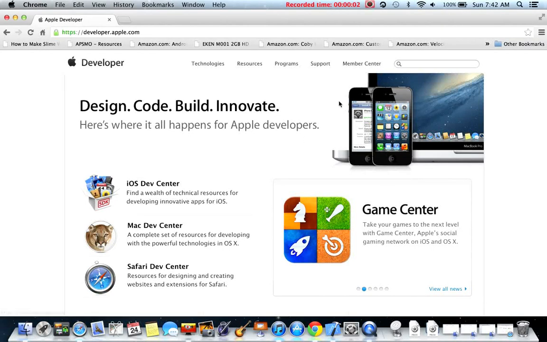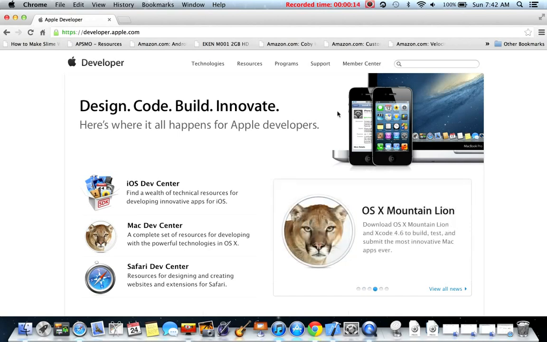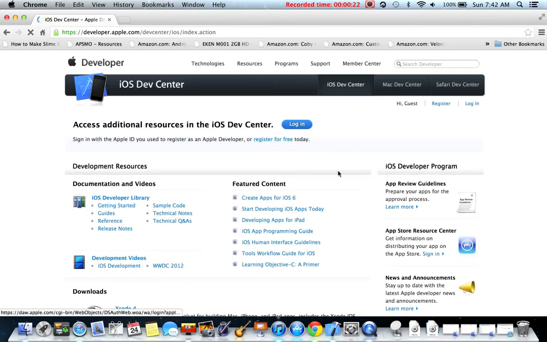Hi, and welcome to your first Xcode programming tutorial for iOS. Now, I'm going to begin today by explaining to you how you program for iOS, what languages you use, what a programming language even is. So, let's start with the basics by visiting the Apple Developer website and going on to the iOS Development Center.